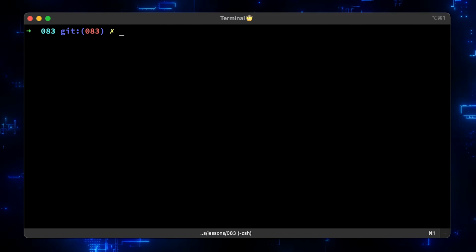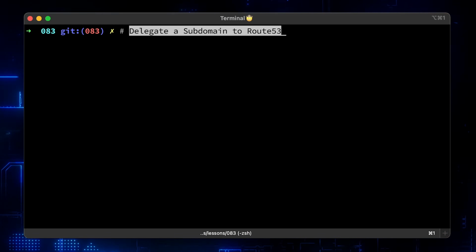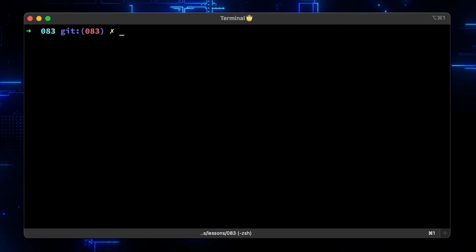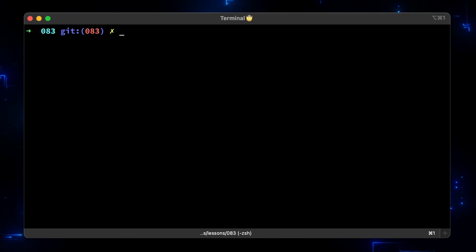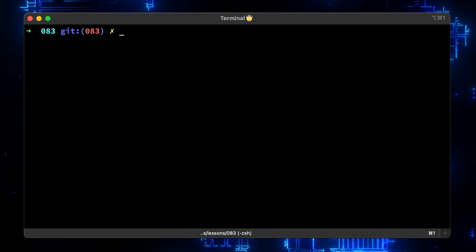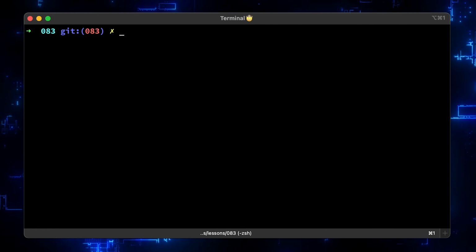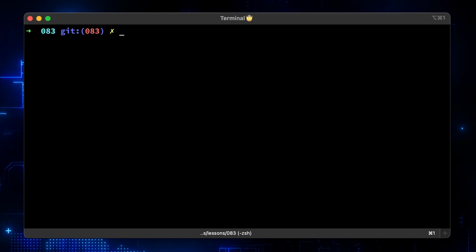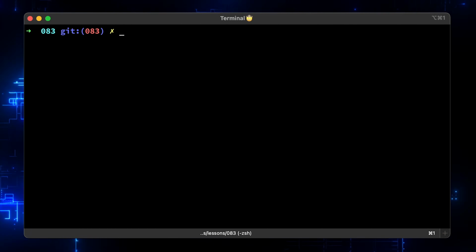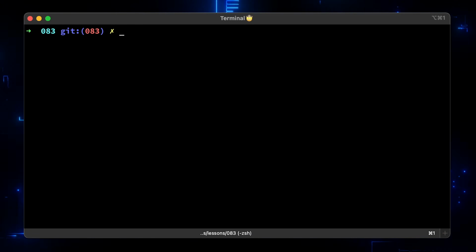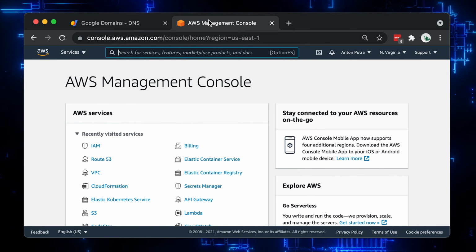It's time for the last example. First, we're going to delegate a subdomain to Route 53 and create DNS01 Letsencrypt issuer. You can delegate the whole domain to Route 53, but just for this example, I decided to delegate only the monitoring subdomain. That means that all subdomains such as Grafana monitoring develops by example.io will be resolved using Route 53 and not Google domains. First, we need to create a public hosted zone in Route 53.